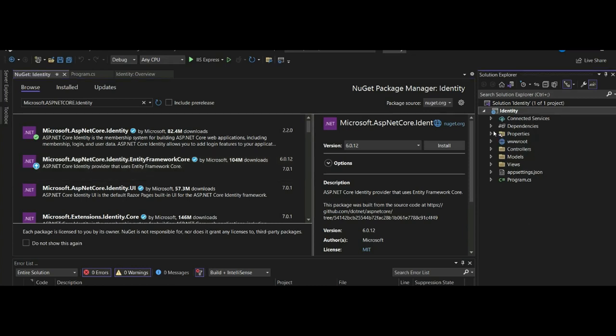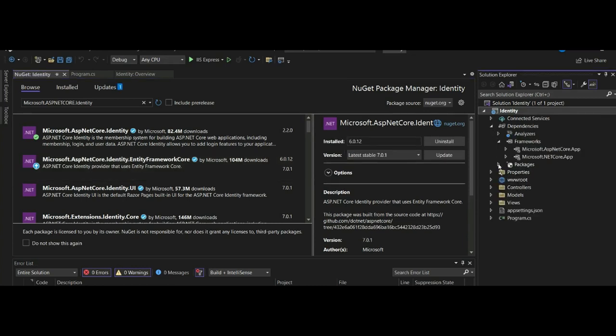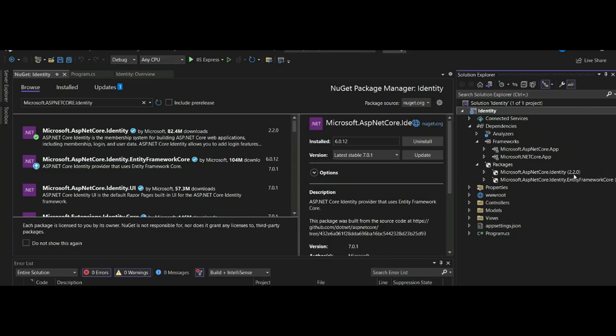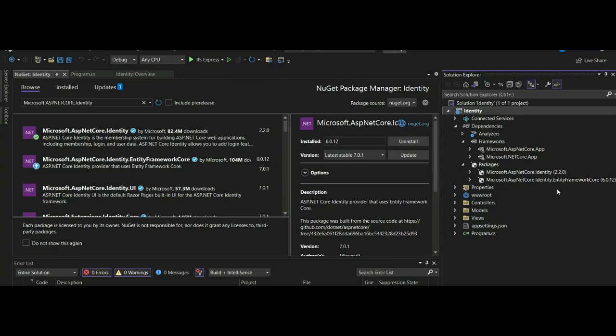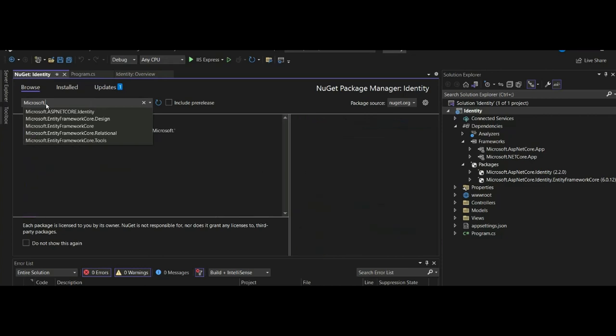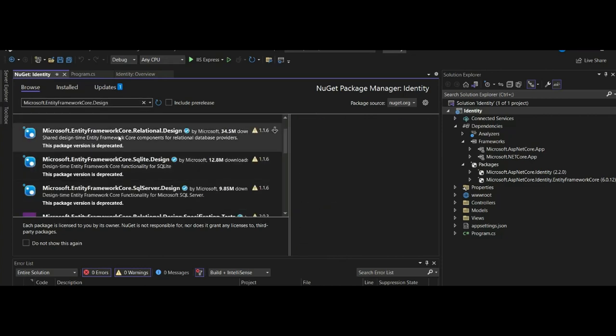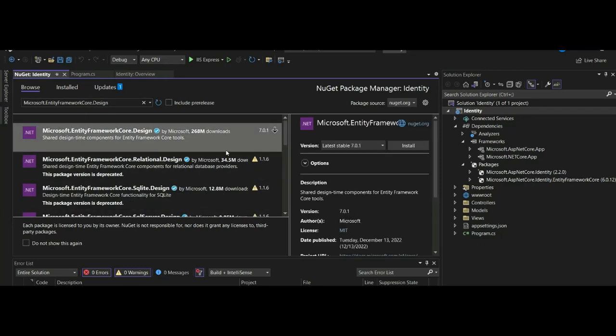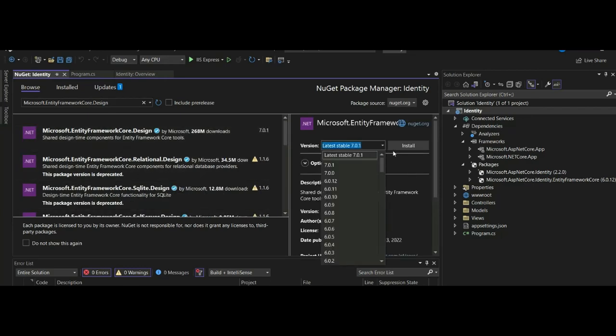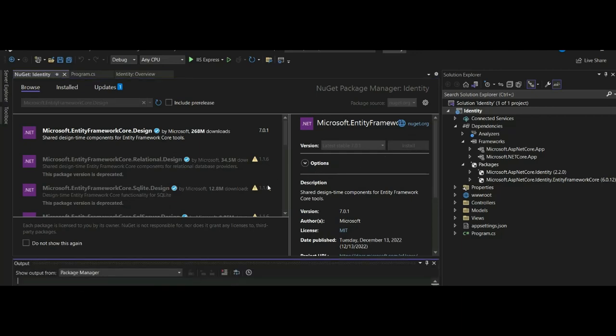If you come to dependencies, then we have packages. You will see those NuGet packages that we have installed. We have Identity 2.0, and then this one is 6.0.12. We also need to install Design. So Microsoft.EntityFrameworkCore.Design is another package that needs to be installed. We will install the latest stable version. Can try that.